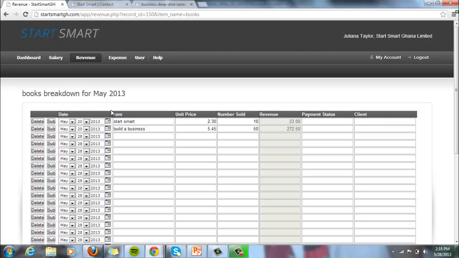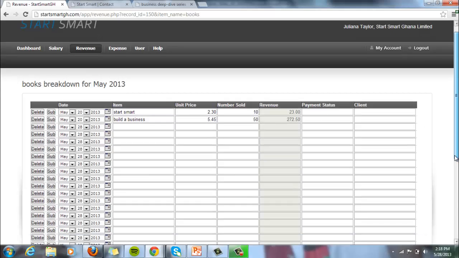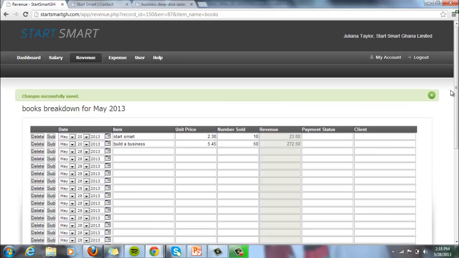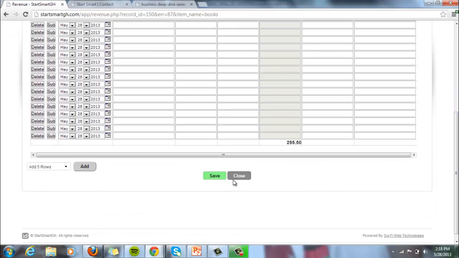Now, as you can see here, I've entered information on what those items are. I have two books called Start Smart and another one called Build a Business. I enter the unit prices of each. I enter the quantities sold. As with the main sheet, I can enter payment status and client information. I then save and then move on to close out of the document.